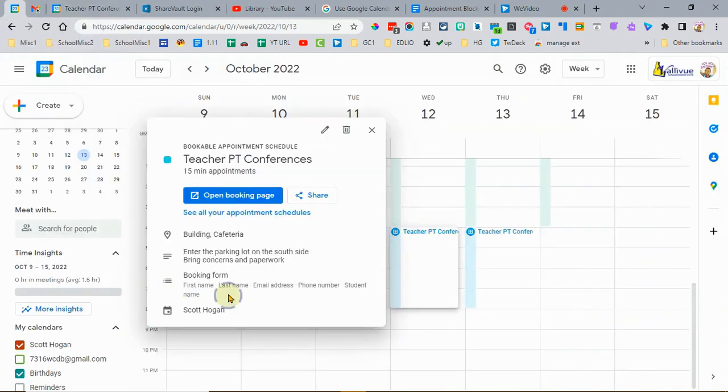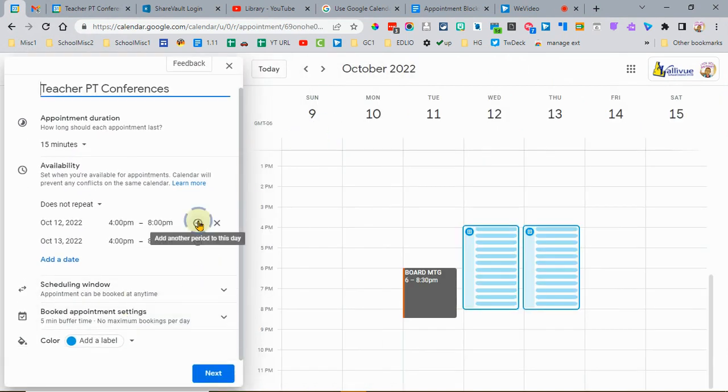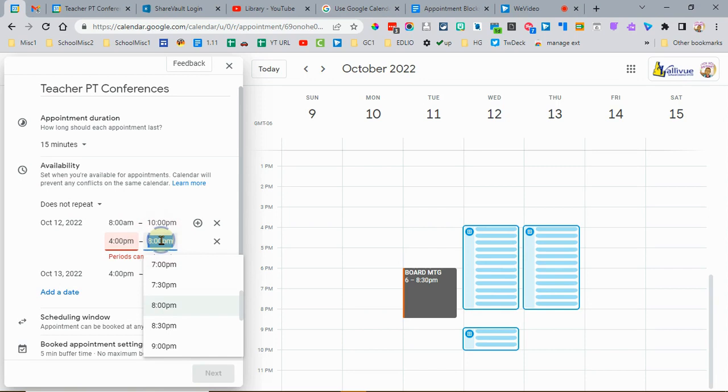I'm going to go back to my calendar page and select Edit. And I remember that one of the days for conferences is an all-day event. So I'm going to click Add another period to this day. And it keeps 4 p.m. to 8 p.m. This is wrong. So I'm going to change this. And I'm just going to put in 8 a.m. and click here. And for some reason, it jumps to this one. I'm going to go click this.